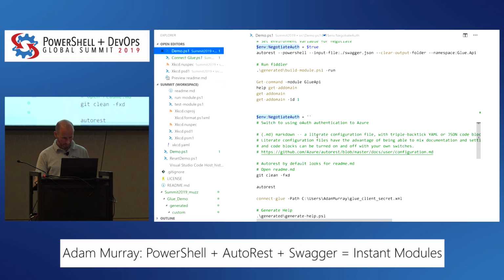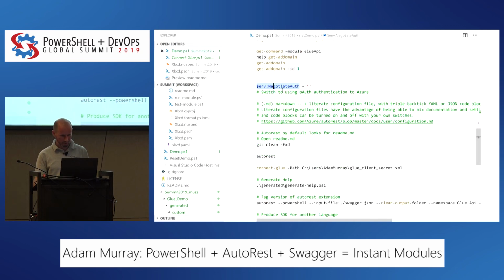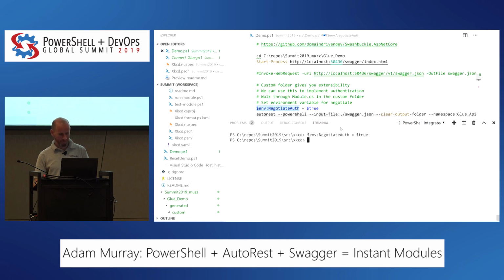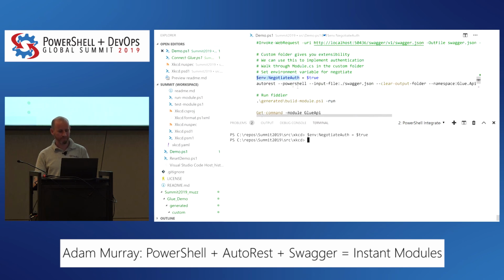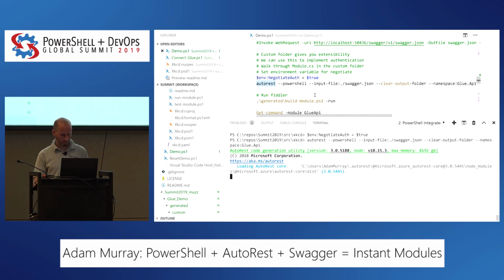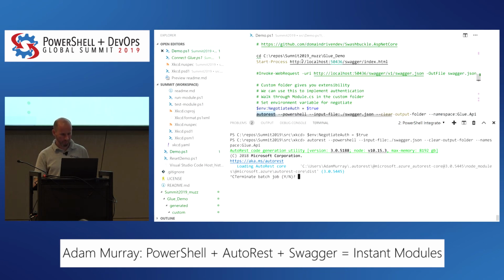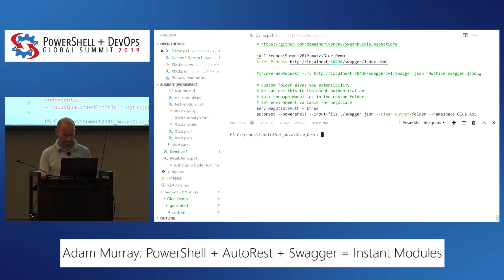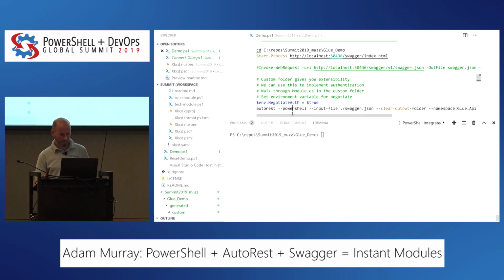Demo. So I'm going to set the environment variable for Windows authentication. Oops, that's not going to work because we're in the wrong folder. So let's change folders. Okay, that's better. So let's run that again.